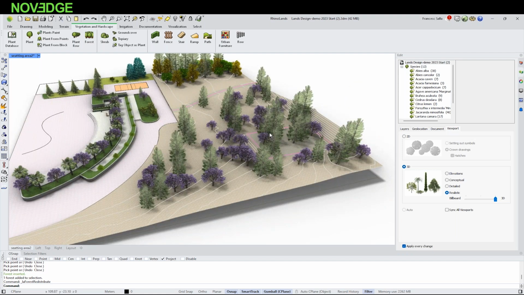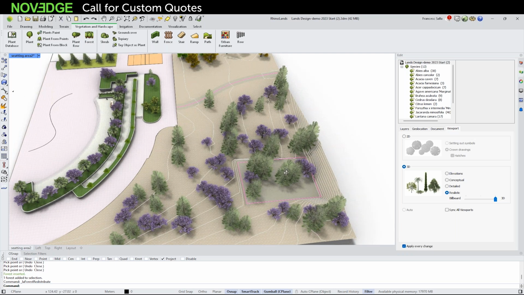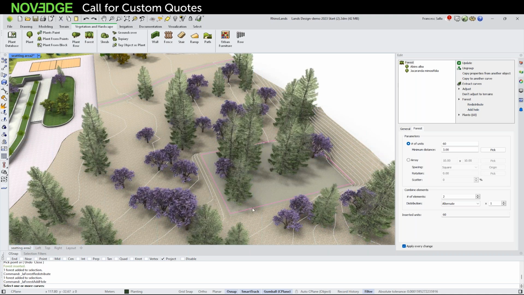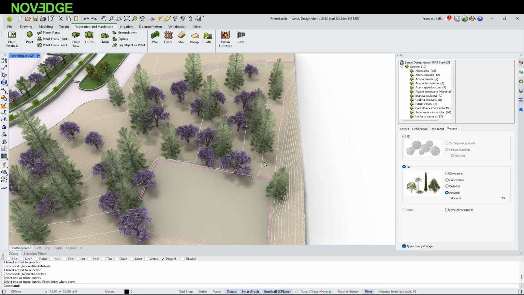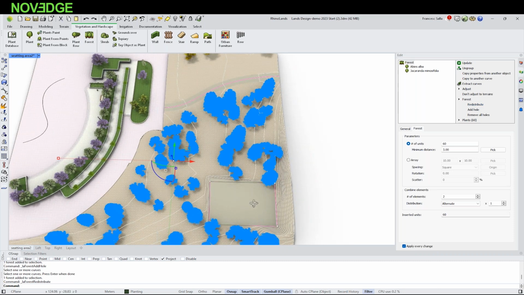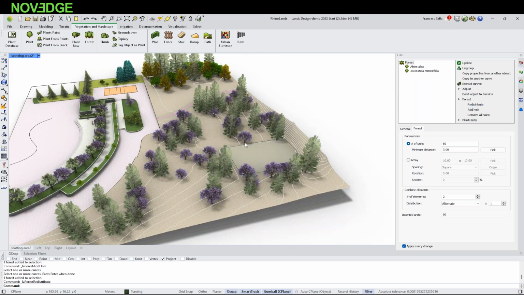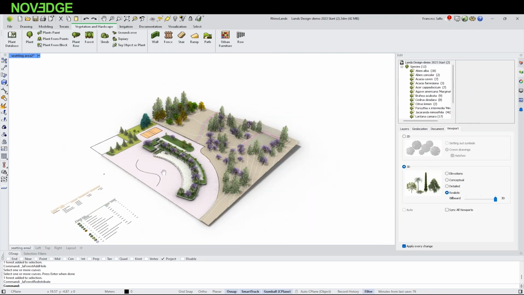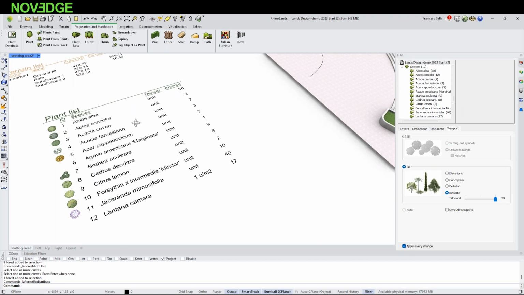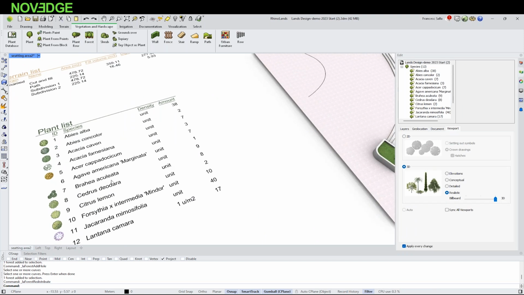Okay. Also, there is an interesting option to clear plants from a specific area. So if we select these plants, here we go to forest and add hole. So if we select that rectangle, we will ensure that no plant is located within this area, no matter which is the distribution of this forest. So it will keep clear the plants from that rectangle. Okay. And of course, now we can see that the plant list has updated. So we have many new units for the Abies alba and many new ones for the jacarandas.